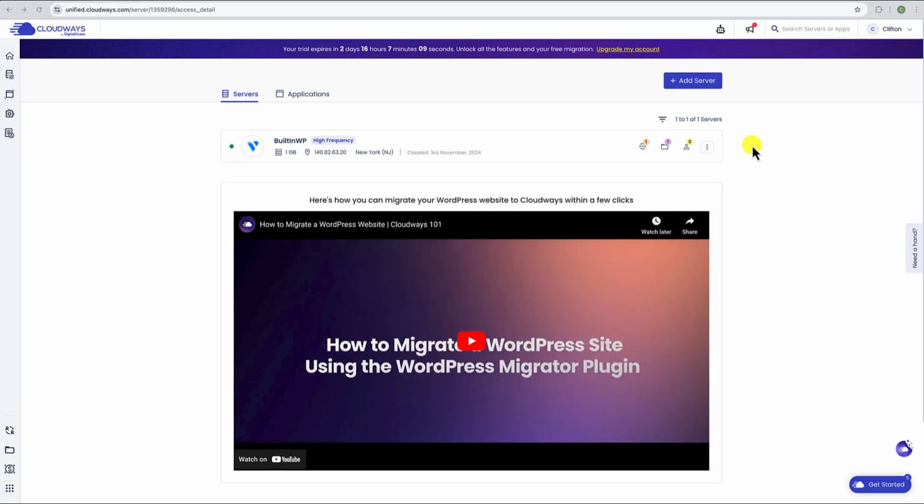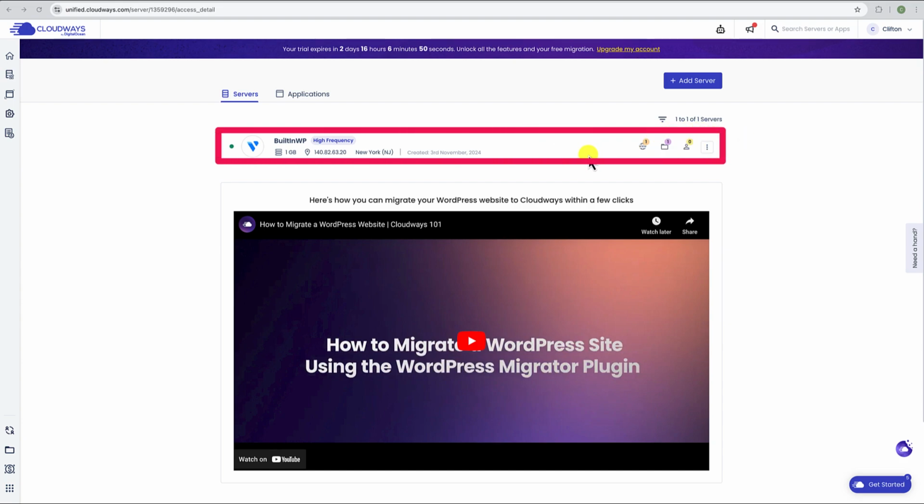Okay, so the server setup process is now complete and our server is now ready. Now, before we go any further, let's just do a quick walkthrough of the Cloudways Control Center, and that way you know what everything is and where everything is. Okay, so what we're looking at right now is the server setup completion screen, and you can tell by the tab over here where it says servers.